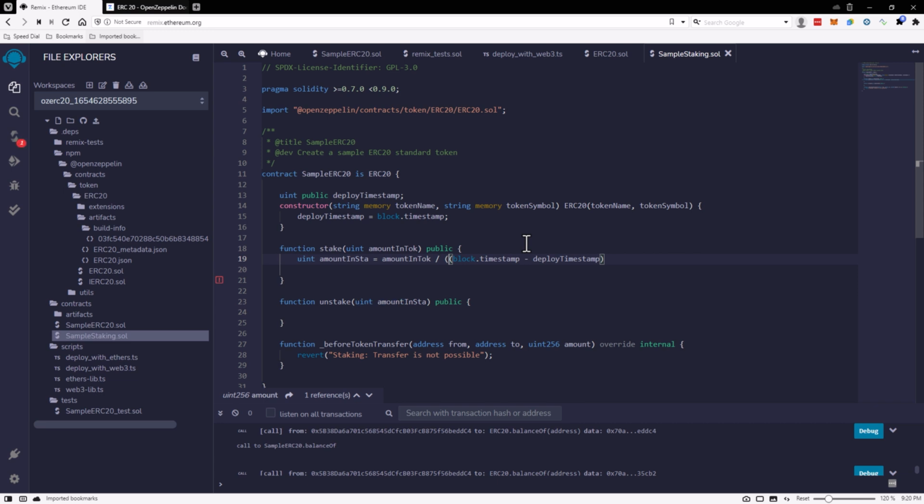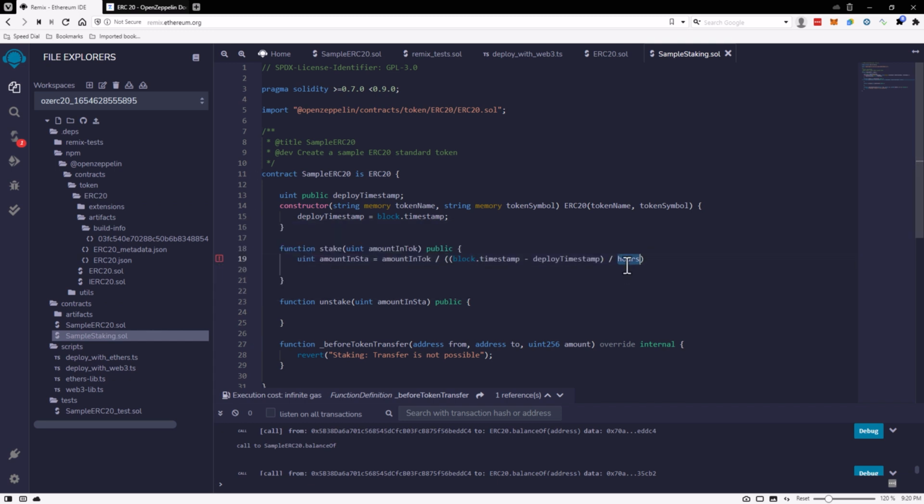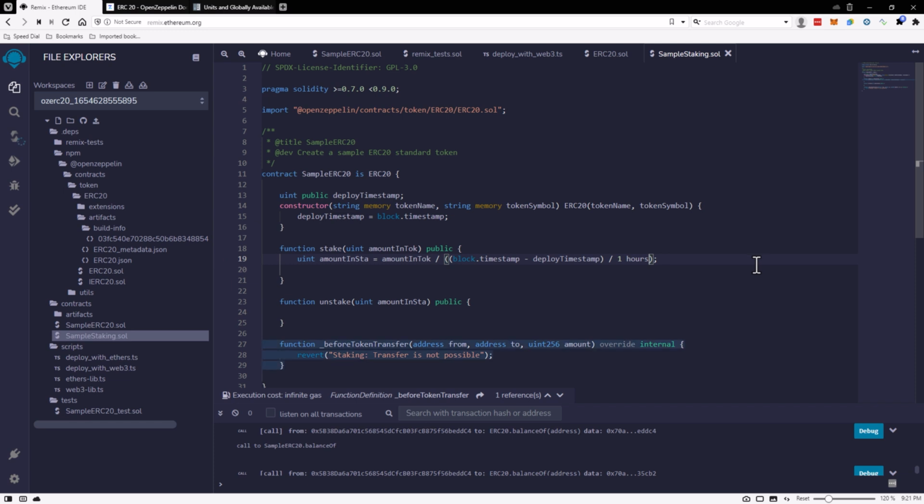seconds. We want to, let's do it by hours. Is that a thing here? Was it hours? Hour? Hour? Yes, hour. So in the first hour, you get the same full amount. In the second hour, you get half. In the third hour, you get 1 hour.